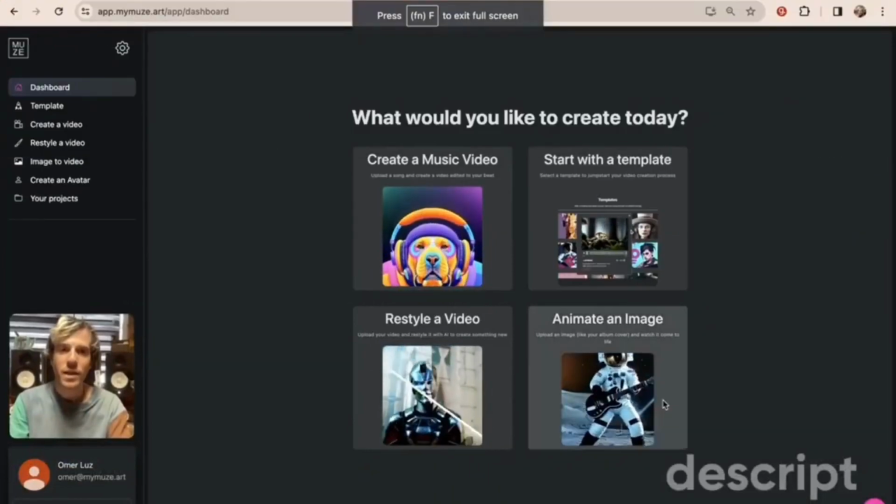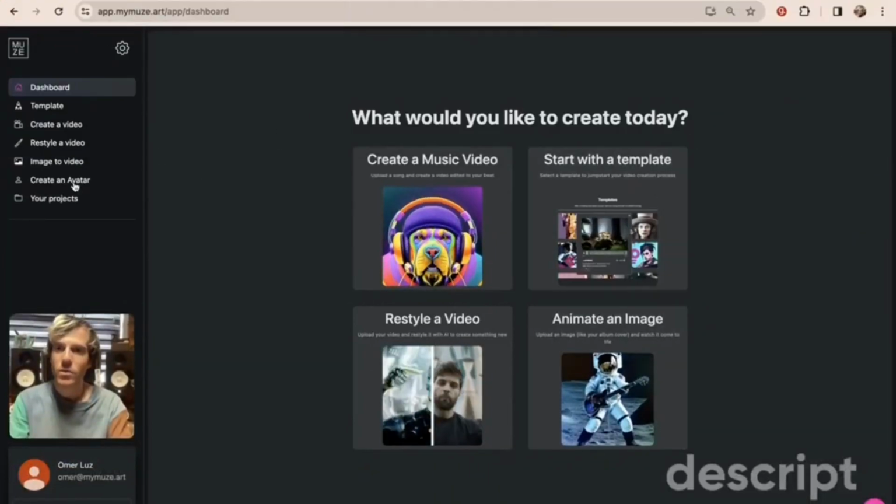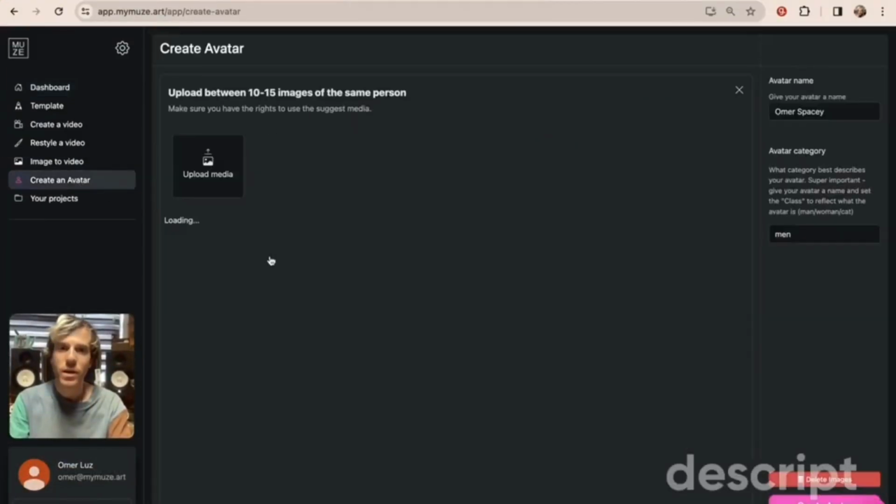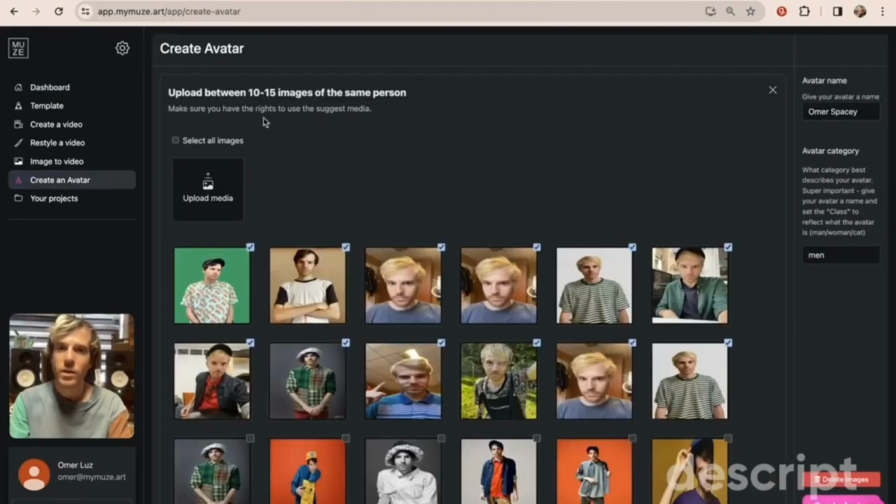Okay, so we're inside the platform. What you need to do is head over, create an avatar, and upload 10 to 15 images of the same person, whether it's yourself or the subject matter. Give your avatar a name and the category, if it's a man, woman, etc. Click Create Avatar. The platform will now process the footage.